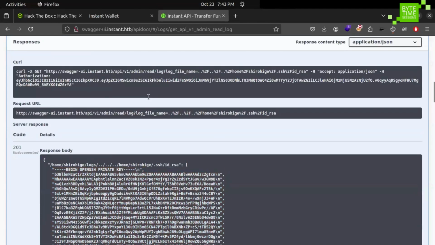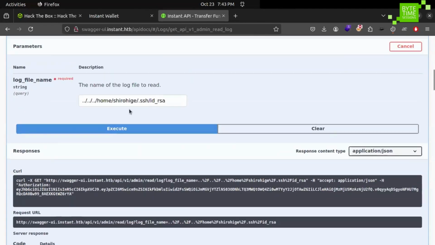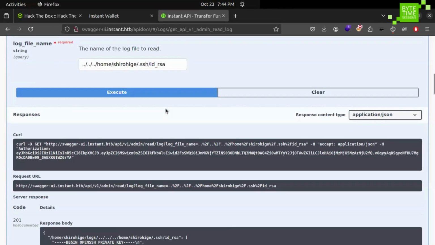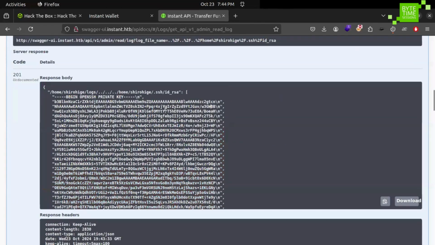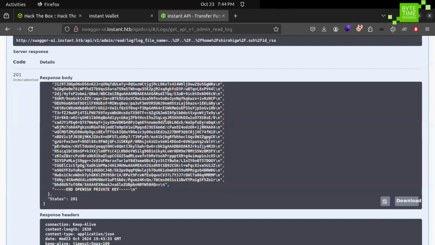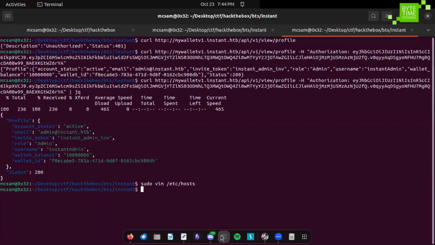So basically we are using this directory traversal to read Shirohide's SSH key. To read Shirohide's SSH key, we enter this particular path. We are traversing the directories and then we try to read it, we execute, and then realize that we are indeed able to read the IDRC key. So we can just save this to a file and then we try to authenticate as the Shirohide user.